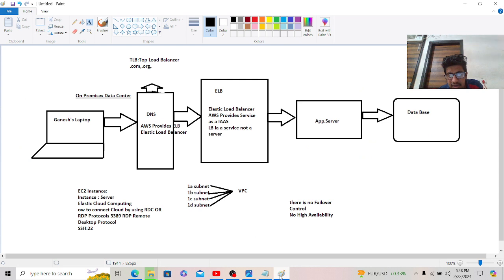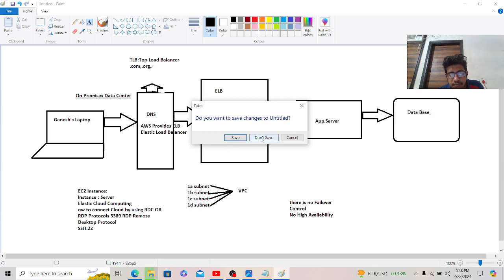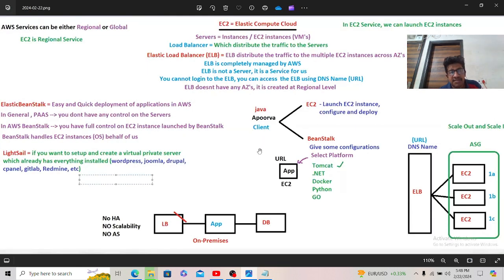These are the availability zones I already explained. These are the availability zones we can take. Tomorrow's class we can cover the next topic. I will tell you the next topic.